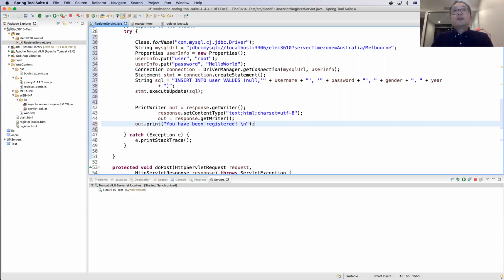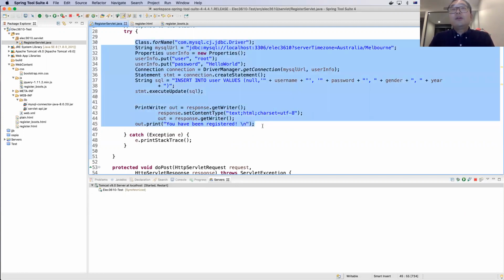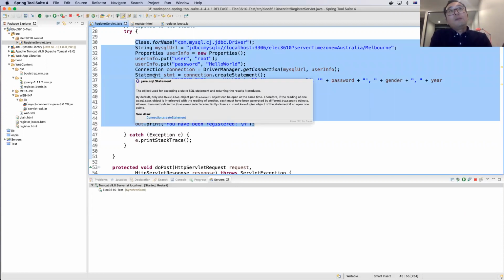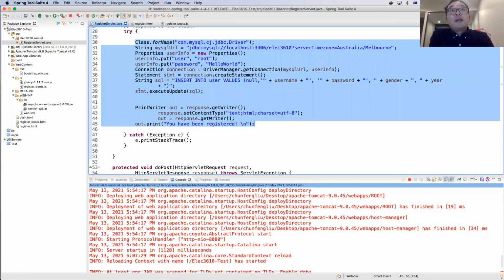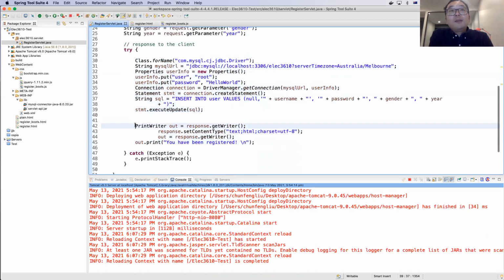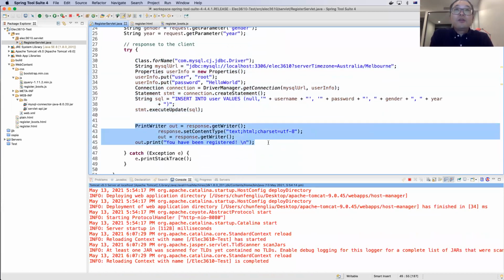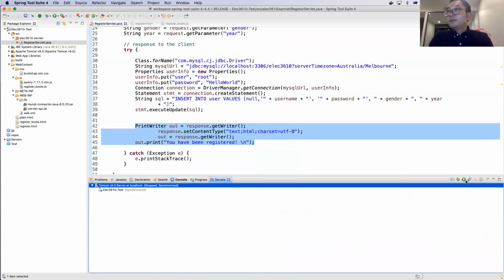Okay, so now in this piece of code, a user submits the information and the processor receives that information, saves it to the database, and then sends a piece of information back to the user to tell them that you have been successfully registered. That's the logic of the processor. Now let's run it.